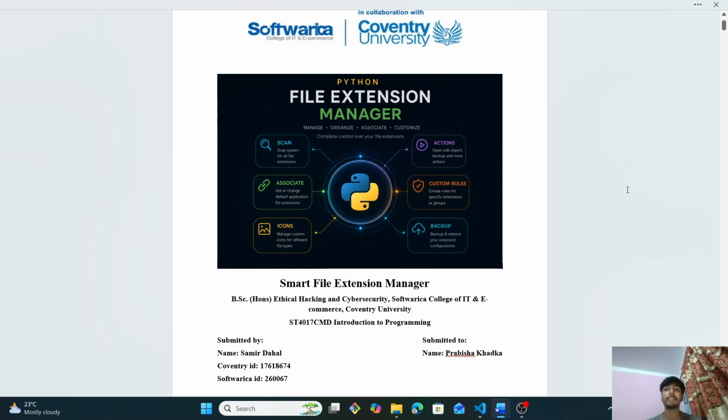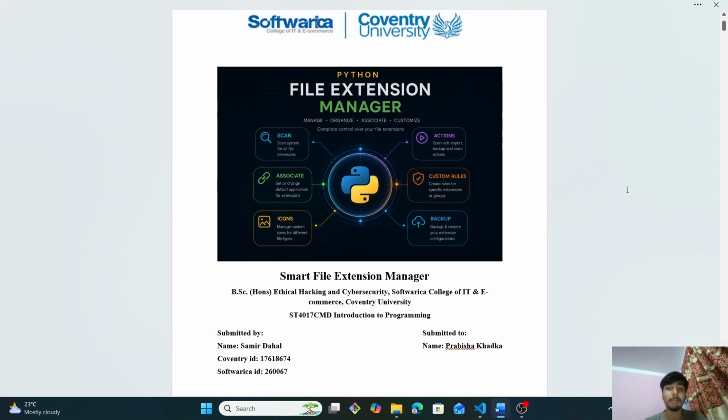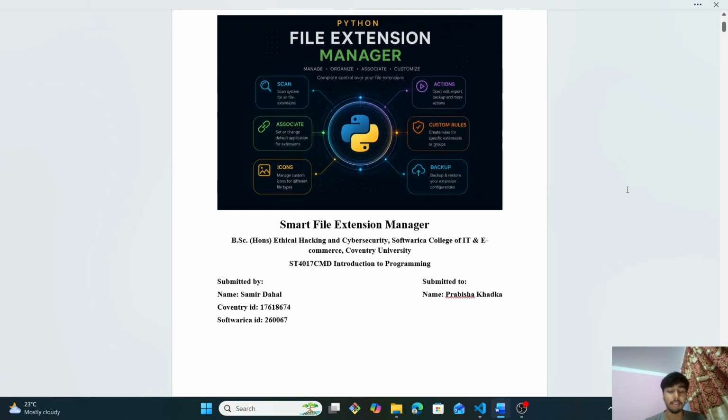Hello, my name is Samir Dahal, and today I am going to present my project of programming subject. And I made a project named Smart File Extension Manager.